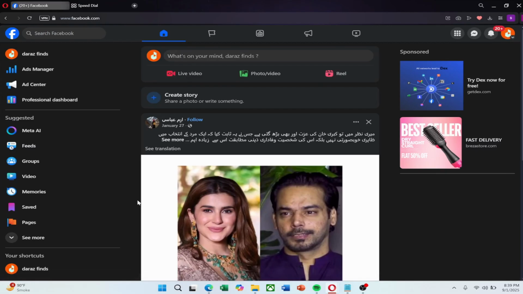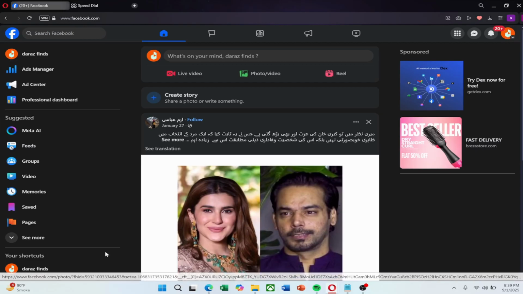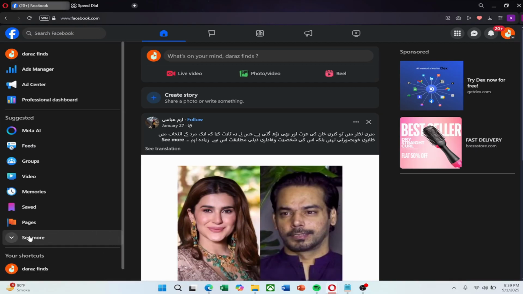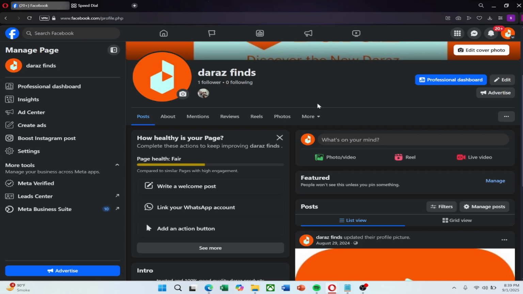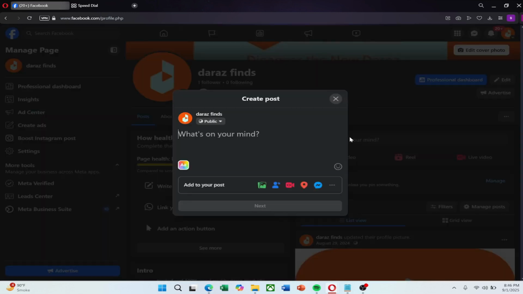Make sure you are using your business page because job-related posts work best when shared from a professional page rather than a personal profile. To get started, go to your business page by selecting it from the left-hand menu if you are on a computer, or from the menu button at the bottom if you are using a mobile device. Once you are on your business page, click on Create Post, just like you would for a regular update.